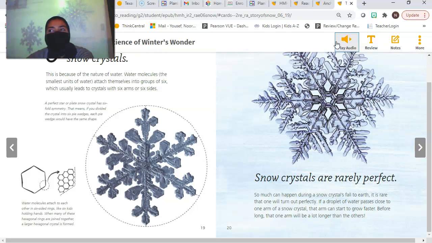Symmetry. That's another good word. What is symmetry? It says if you divide the crystal into 6 pie pieces, each pie wedge would have the same shape. So symmetry is when 2 things are symmetric. That means if you fold them, they are the same size and same shape. This is symmetric. They're the same size, same shape. This is not symmetric because if you look at the back, it's not the same size or the same shape. So these crystals are symmetric because if you fold them this way, or that way, they are the same size and same shape. They're symmetric. Got it?